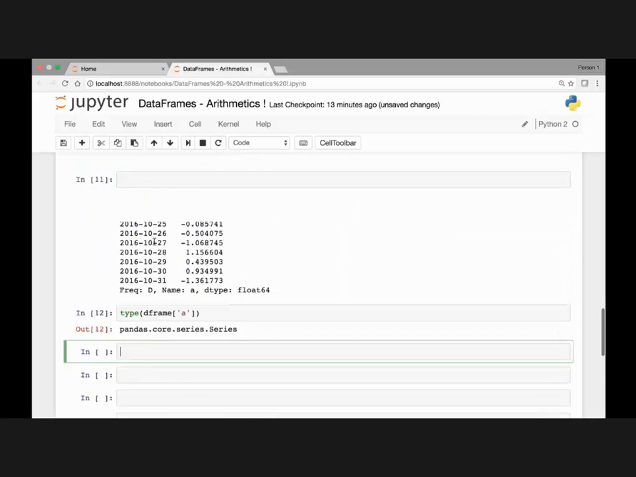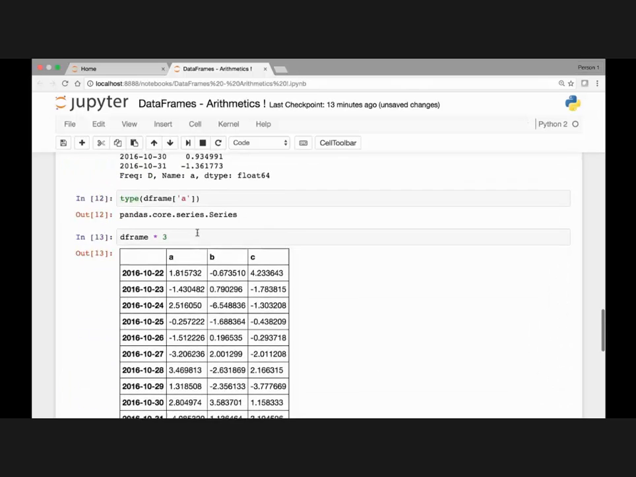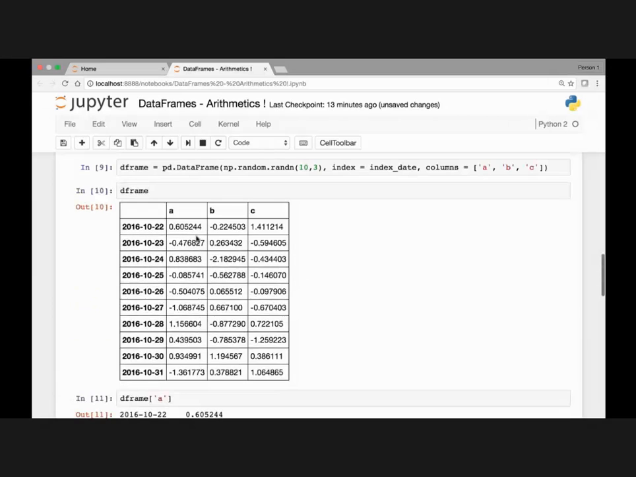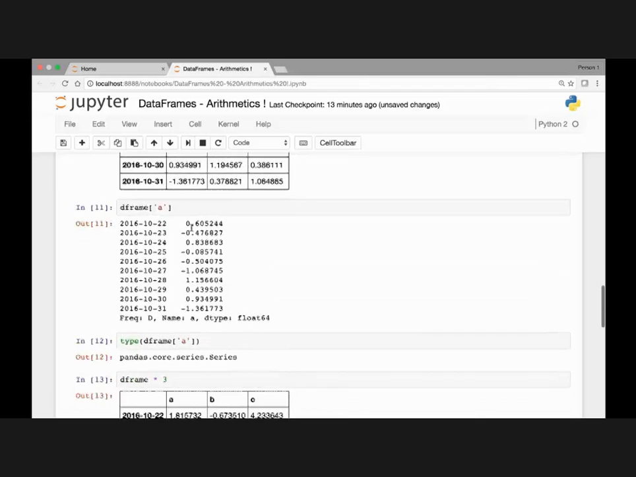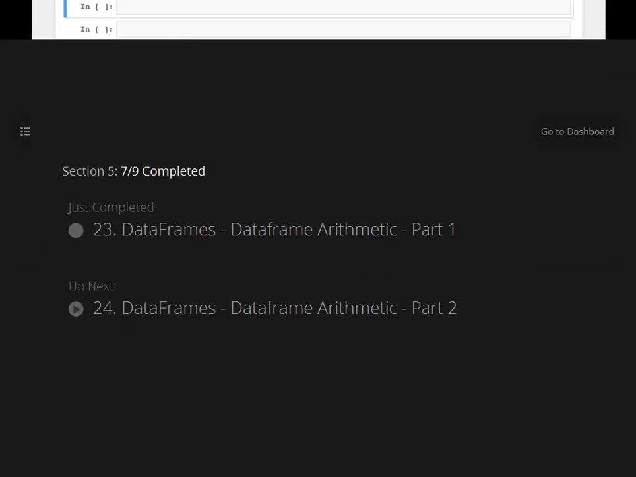Good. We can perform operations on our data frame that we created. Let's say data frame times 3. So this will multiply our data frame values by 3 for each of these cells. For instance, the first one is 0.605 times 3, that's 1.8, and so on. Great. And in the next lecture, we'll continue with some more arithmetics on data frames. Thank you, everyone.